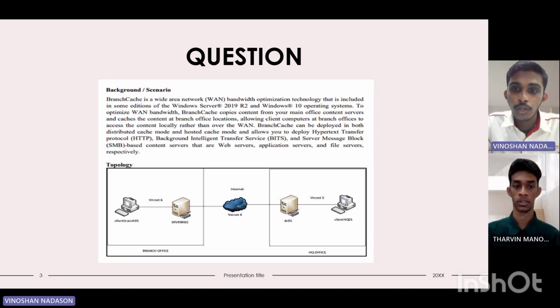BranchCache can be deployed in both distributed cache mode and hosted cache mode, and allows you to deploy Hypertext Transfer Protocol (HTTP), Background Intelligent Transfer Service (BITS), and Server Message Block (SMB) based content servers that are web servers, application servers, and file servers respectively.